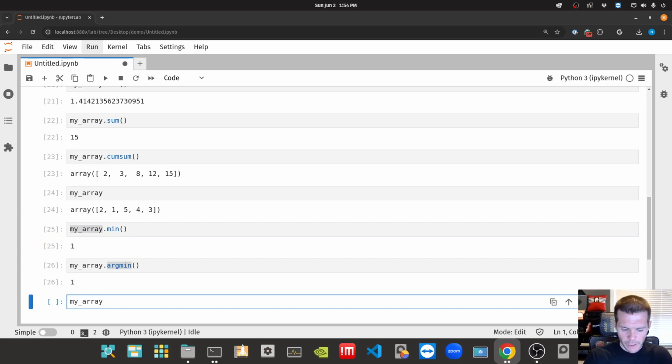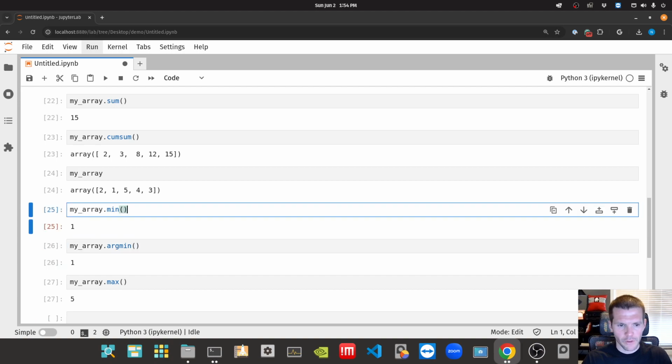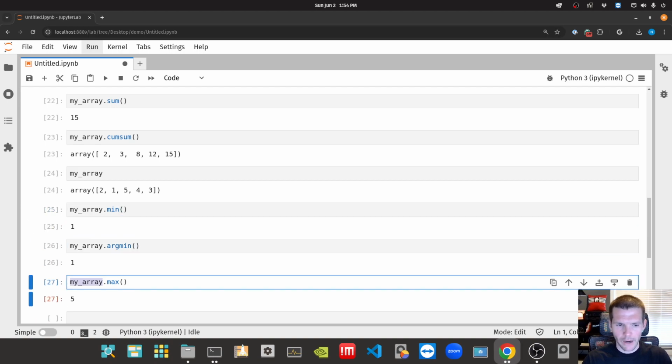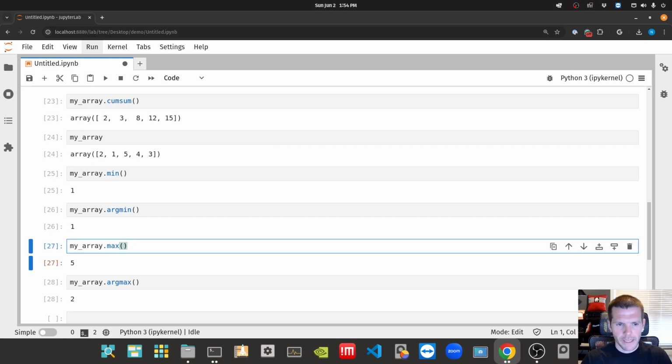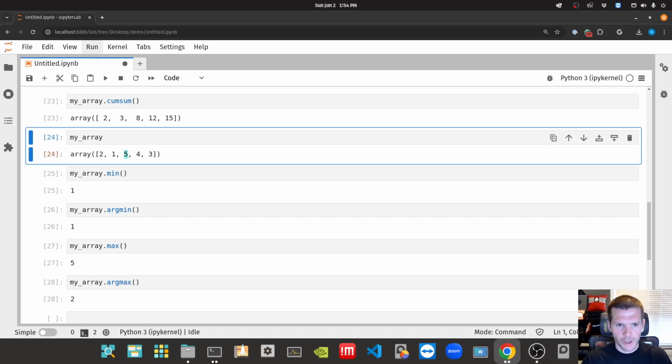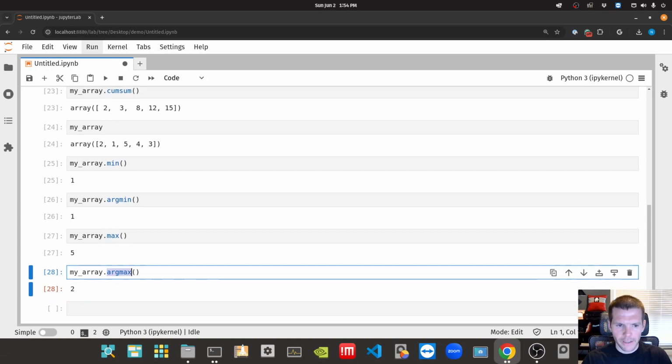All right, we can also do this with max. So if I want to find the maximum value, we can do my array.max, and then equivalently there is an argmax. All right, so in this case, the maximum value is 5, which occurs in index position 0, 1, 2, and that's exactly the value that is returned when we make that argmax call.